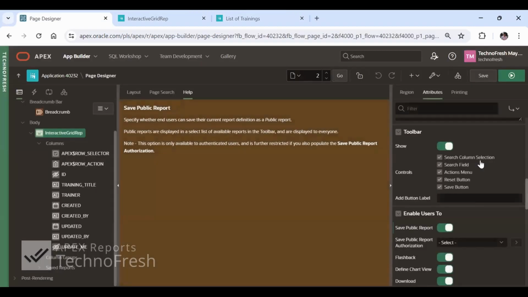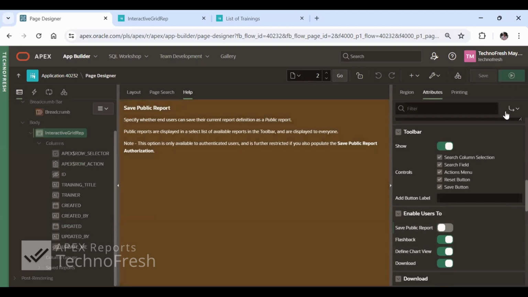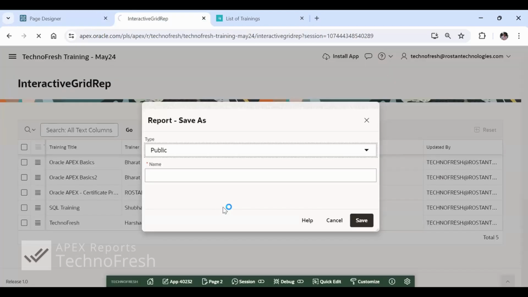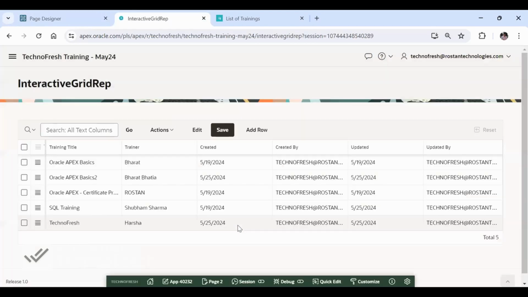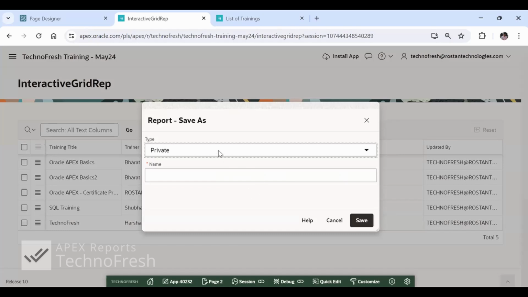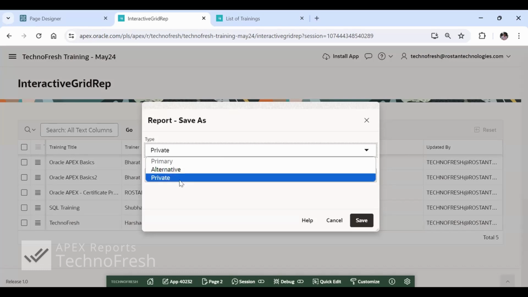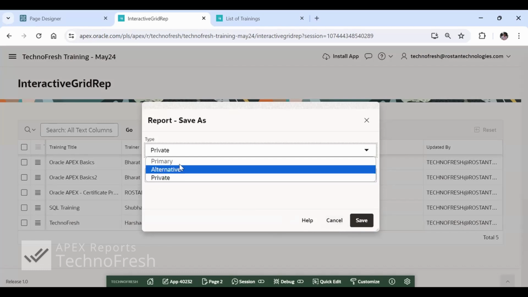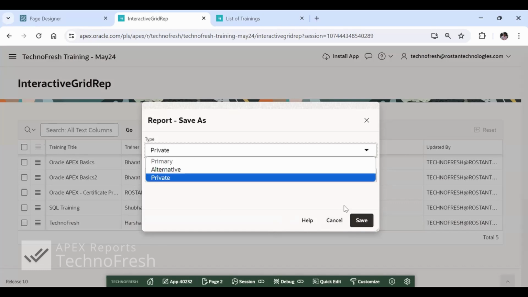Okay. When you untick this, then you will not see the public report option. So primary, alternative and private are there. The public is hidden. Or you can't save as a primary report. Primary report is always developed by the developer.